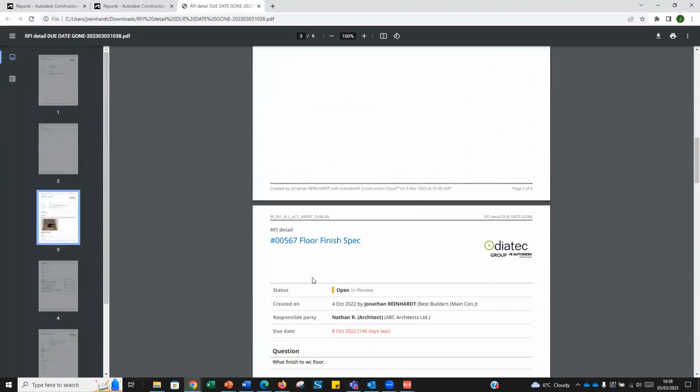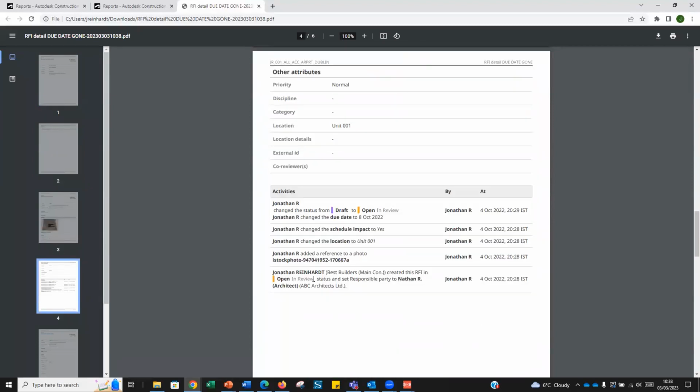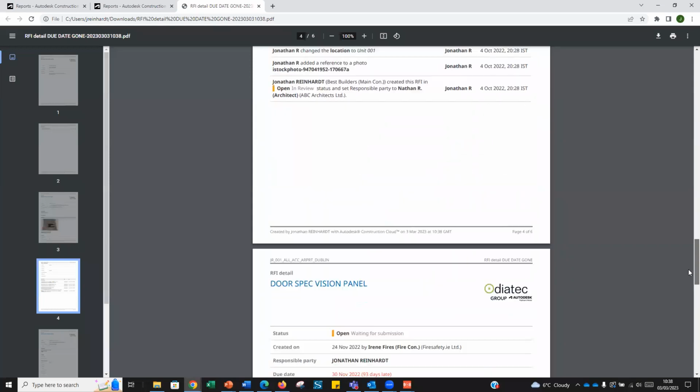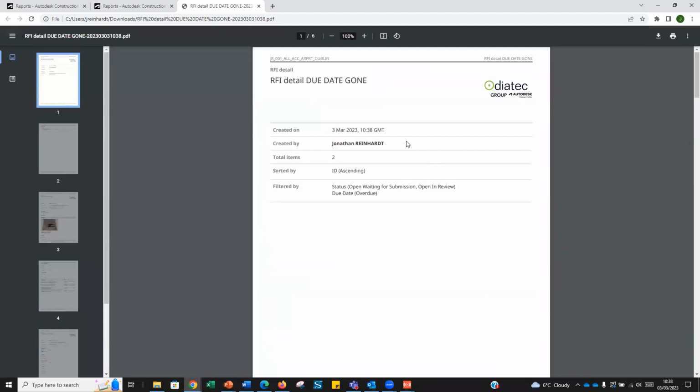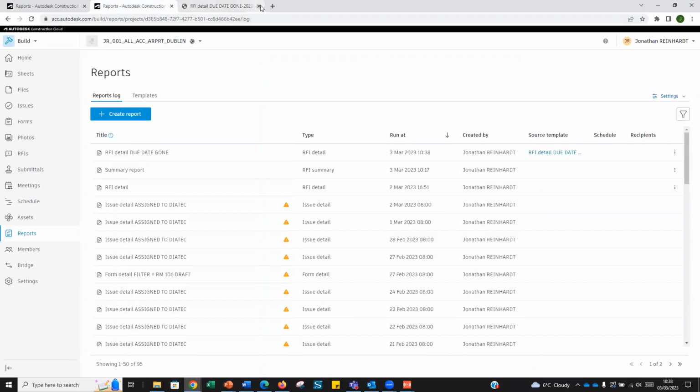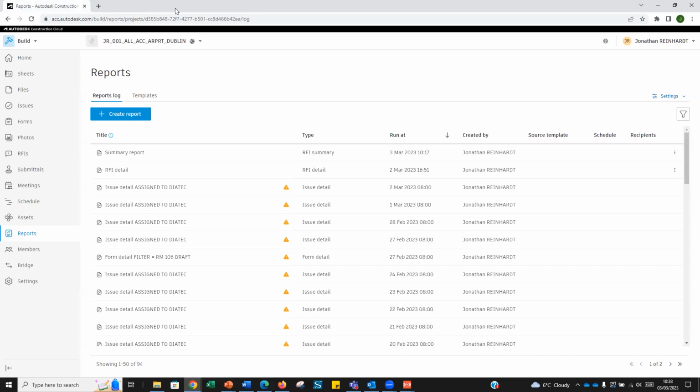So again, that's based on that filter, and that was an on-demand report that was actually produced from something that will be scheduled anyway. So this is what will be sent every Monday, Wednesday, and Friday at 8 o'clock. And again, it will update automatically as part of that as well. Other things to show you on how to use RFIs in a bit more detail.